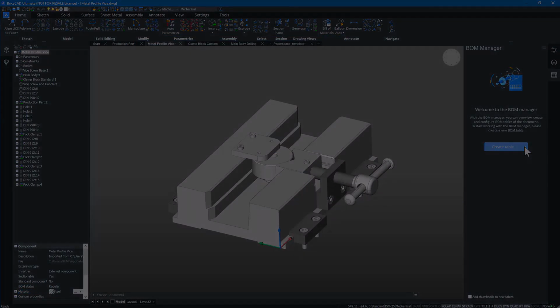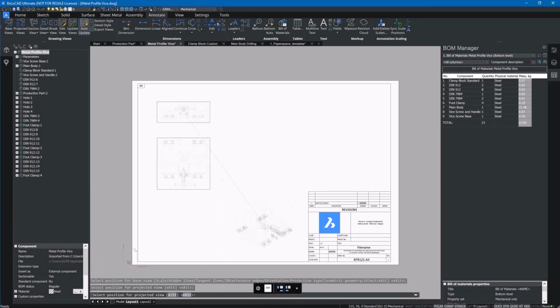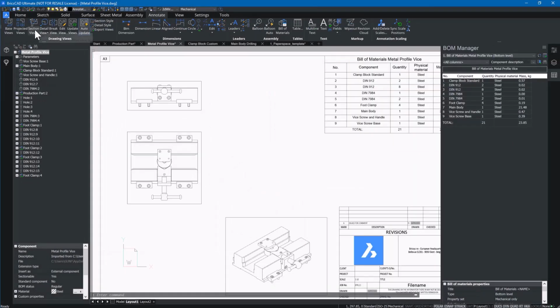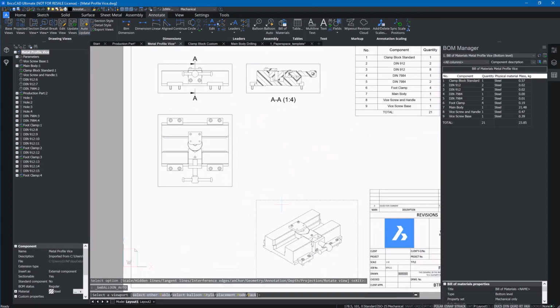BricsCAD gives you the power to create precise jig, fixture, and tooling designs and create detailed drawings of them quickly and accurately, helping you to avoid costly delays in getting your products manufactured.